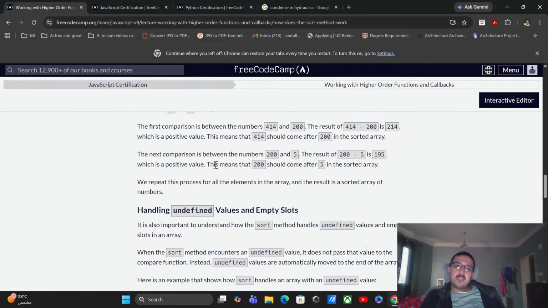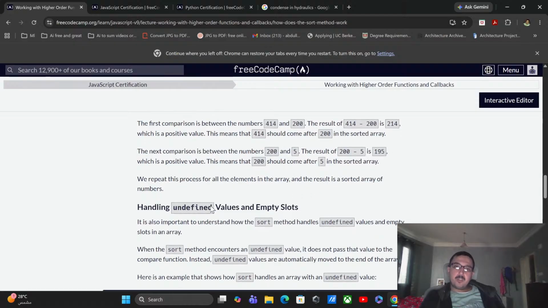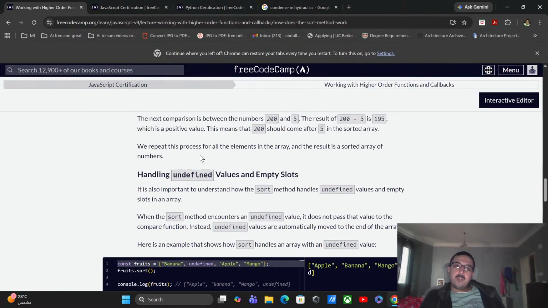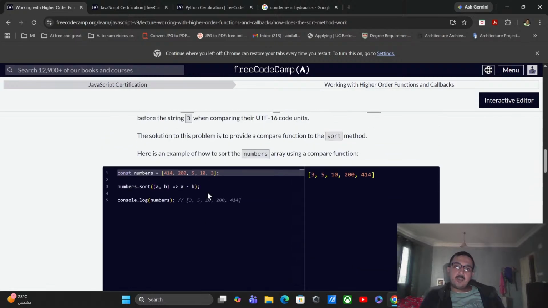The next comparison is between the numbers 200 and 5. This is actually a cool trick. Very cool trick. I could have used this. 200 minus 5 is 195. This is positive. We repeat the process for all elements in the array, and the result is a sorted array of numbers. Did you get it? sort(a, b).